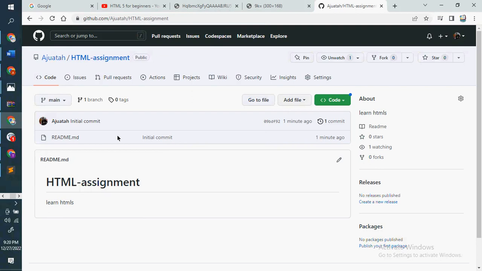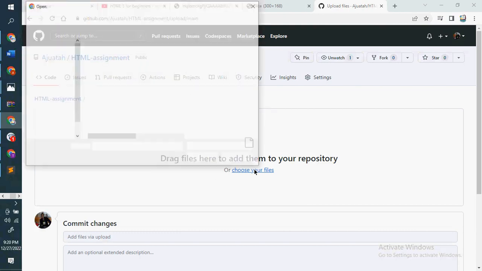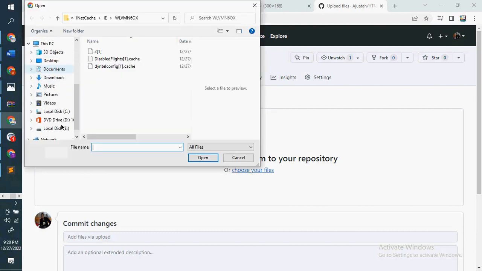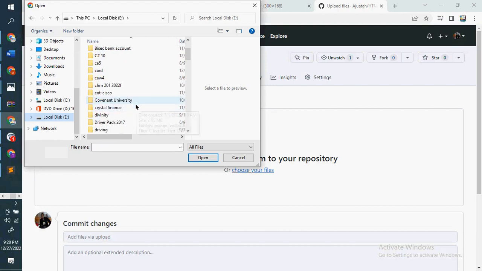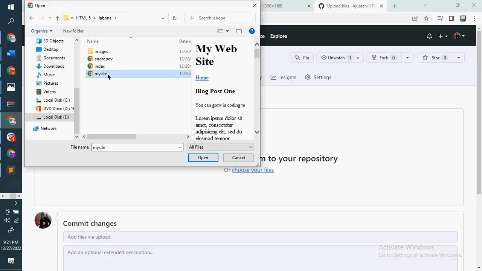So I'll come now to this repository that I've created. I'll go to add file, and I'll go to upload file. I'm navigating to that directory on my local machine, and I'm going to where I store it. Yours will be different depending on where you store it. So this is my own assignment. The assignment is my website. I click on that and I take open.